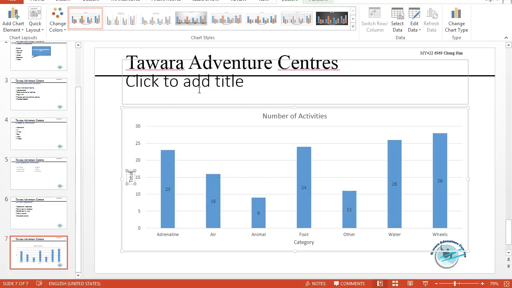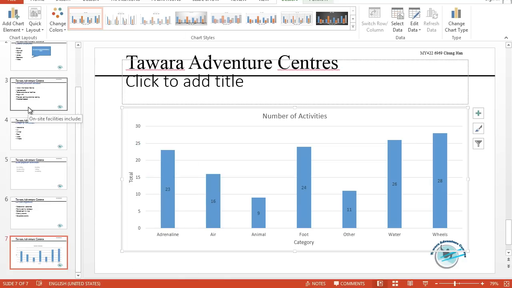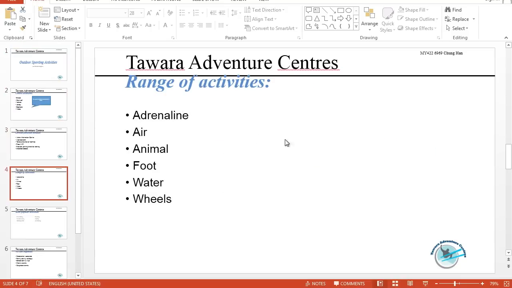Place the chart to the right of the bullet points on the slide with the title range of activities. Right, okay. So I'm just going to copy this chart to the right. Range of activities. Oh, there you go. So I'm supposed to put it in here.